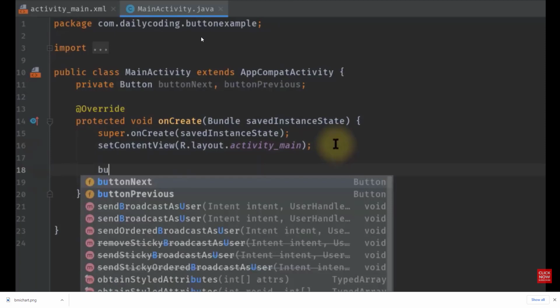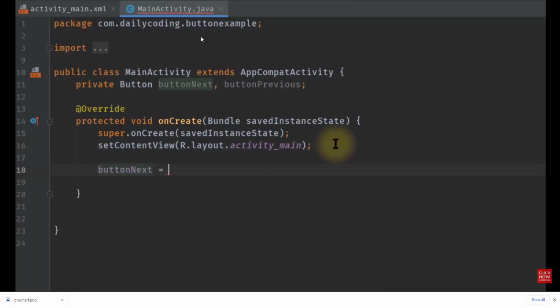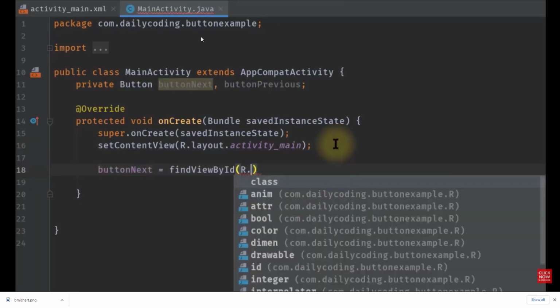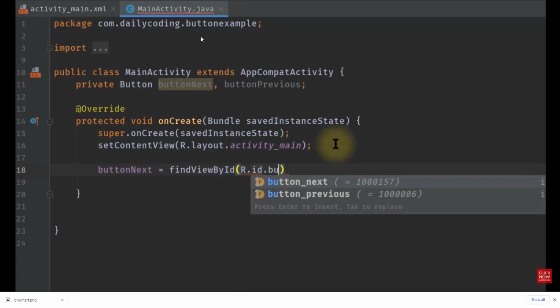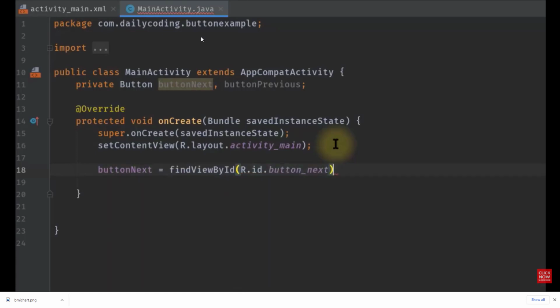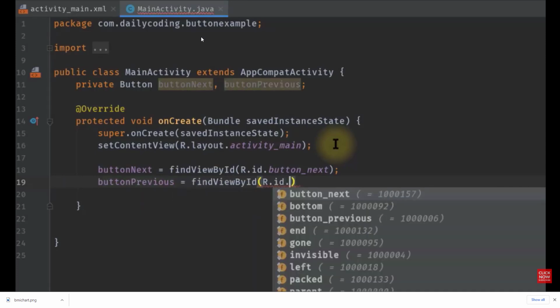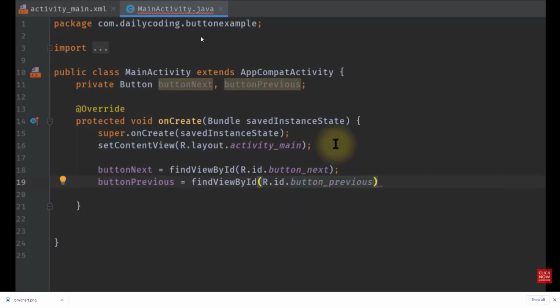Button next equal to findViewById R.id.button_next. Then we also have to initialize our second button. Button previous equal to findViewById R.id.button_previous. And that's how we initialize buttons.